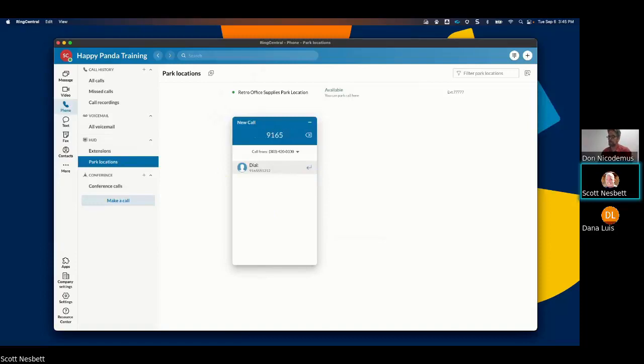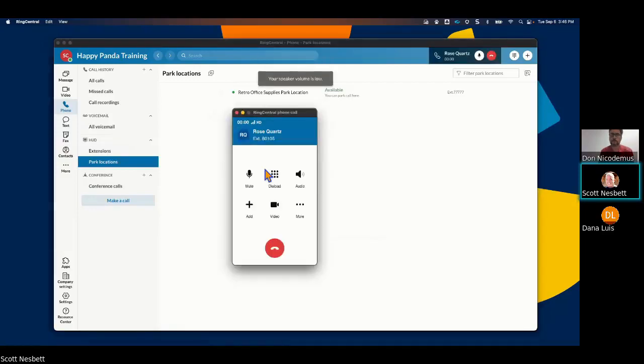The dial by name is great because if you have the contact in your list already, which all of your staff within Novato will be in this system, you'll just start typing a name and it will auto filter and come up to the top. So I'm going to call Rose. So I'm dialing Rose. It's ringing.